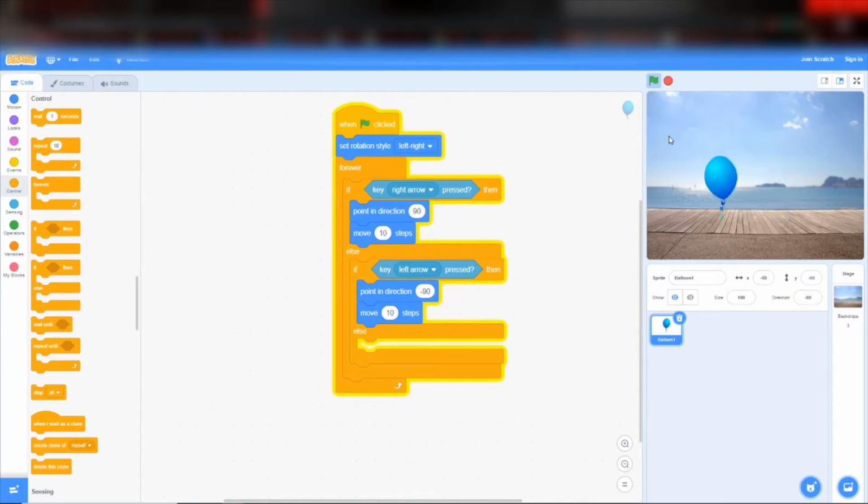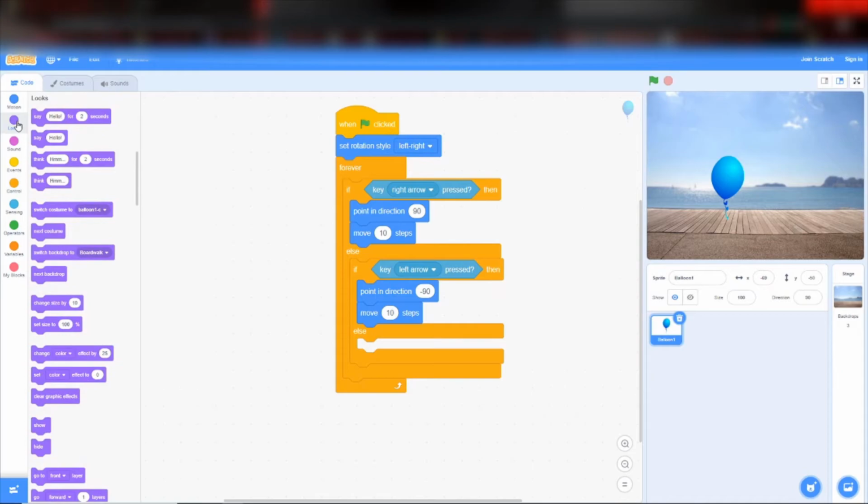For the final step, we want our sprite to say, "I'm standing still," when it's not moving. To do that, go into the looks category and get a say for 2 seconds block. Drop that block right here, click on this bubble, and change the text to "I'm standing still," or really whatever you want. Then change this bubble to 0.